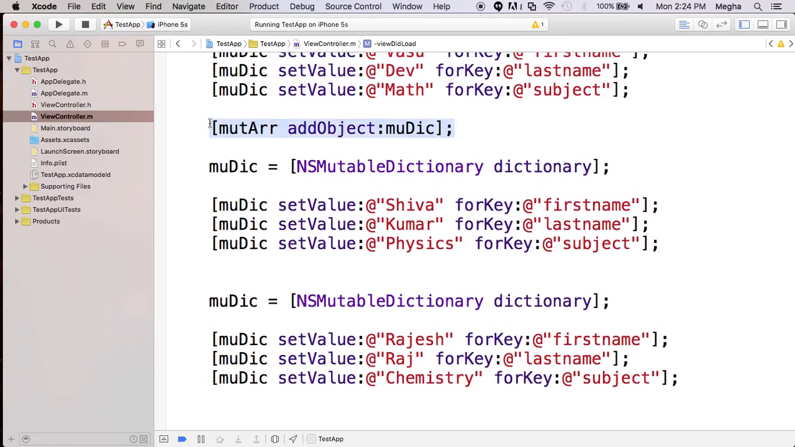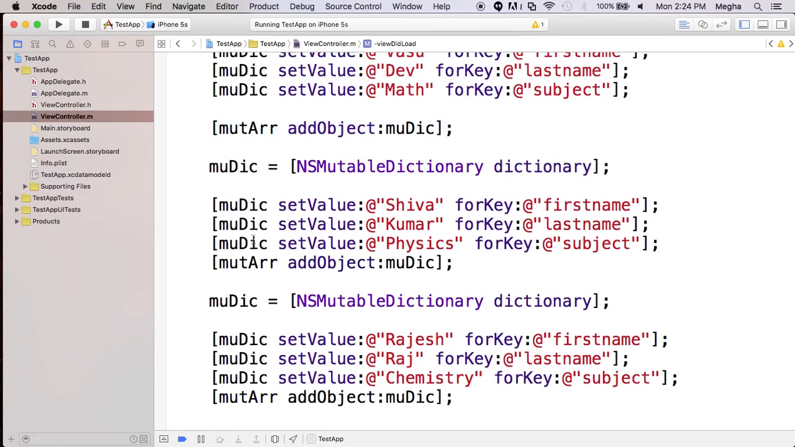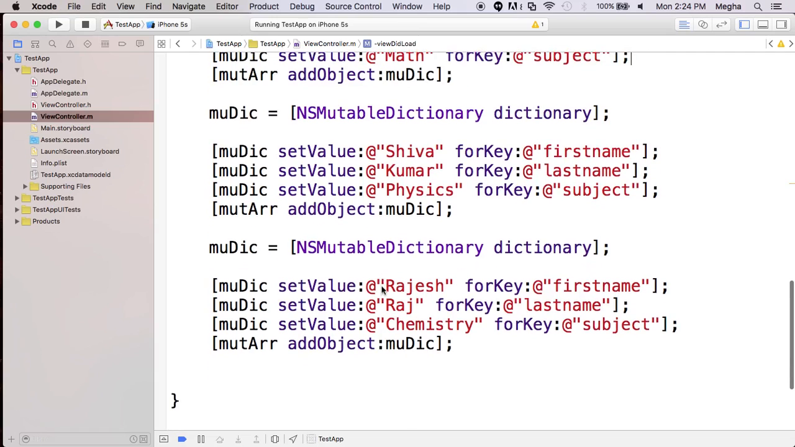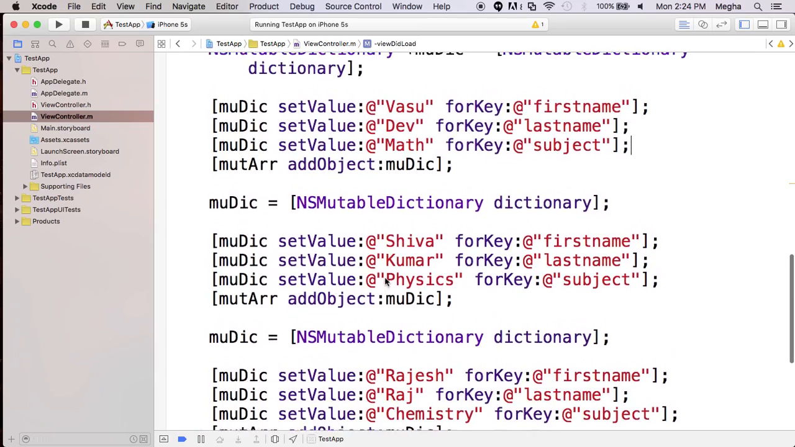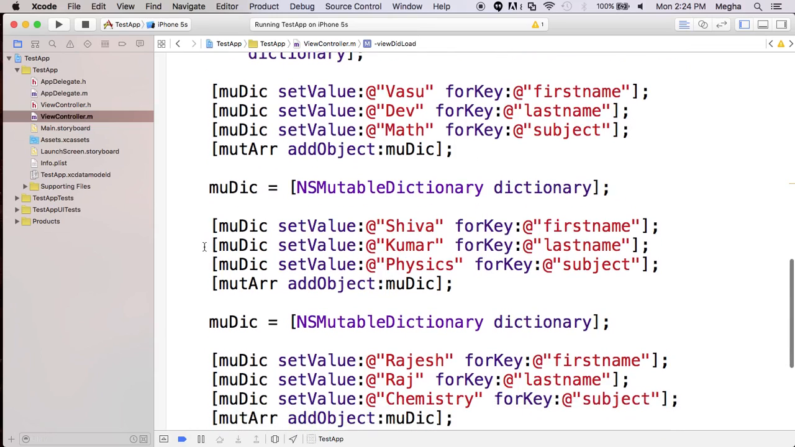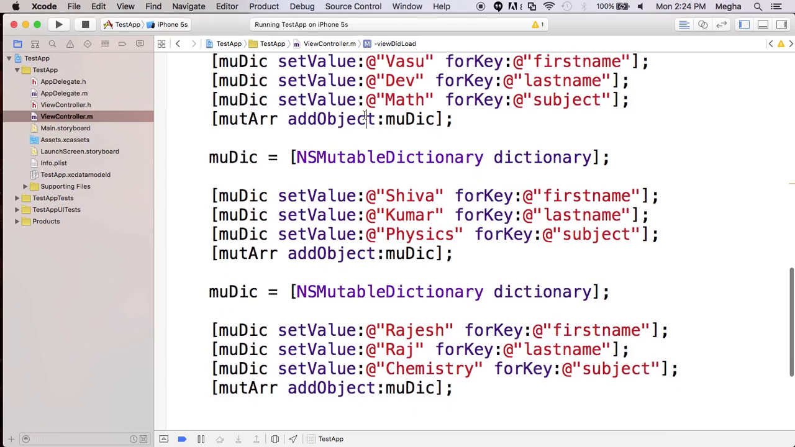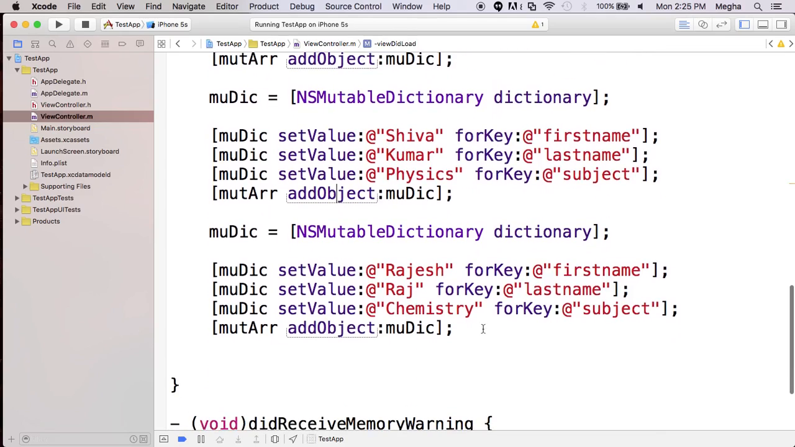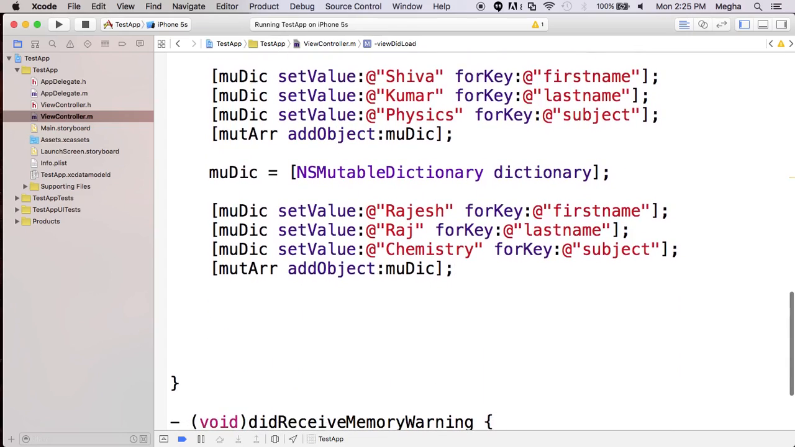Whenever a new mutable dictionary instance is created, I'm just going to add it to the existing value. So if you notice, the mutable array is going to have a set of three records. Each record has different keys, like first name, last name and subject, with different values. And once the value has been created, it's been added to the array. So now I can iterate this one, or maybe I can directly put NSLog instead of iterating, because NSLog can display the entire content of your array.